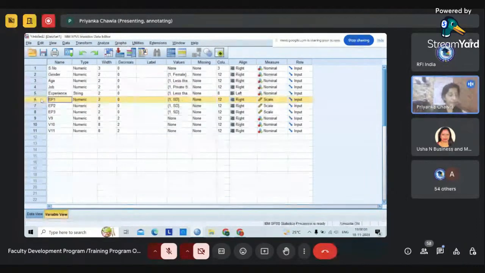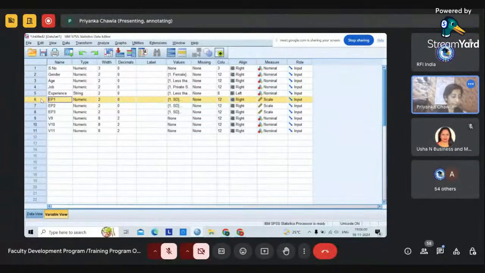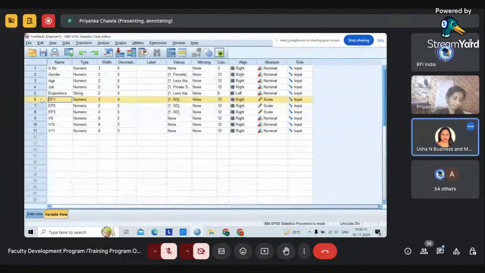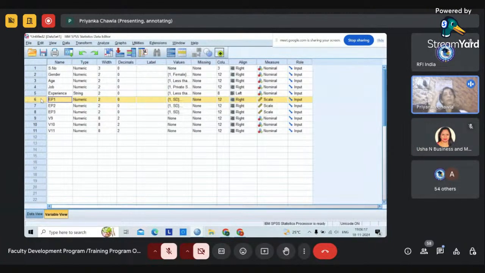Parametric and non-parametric test. Yes, ma'am. हाँ, parametric क्या होता है? If the data is normally distributed, then we can apply parametric tests. If it is not normal, then we can use non-parametric tests. So parametric means, when we talk about probability distribution, it focuses on mean difference. Here data is normally distributed.